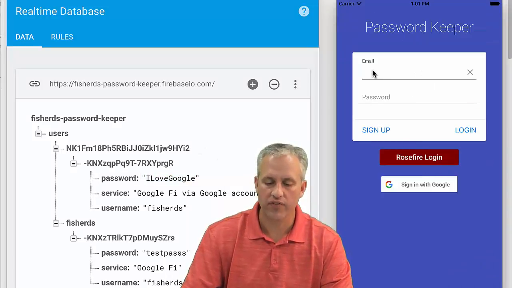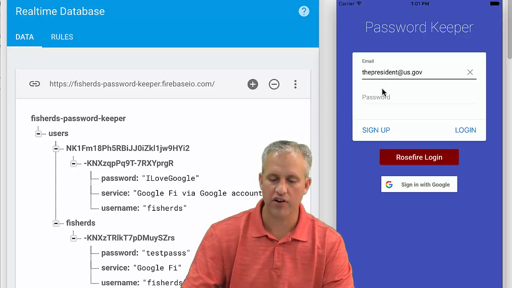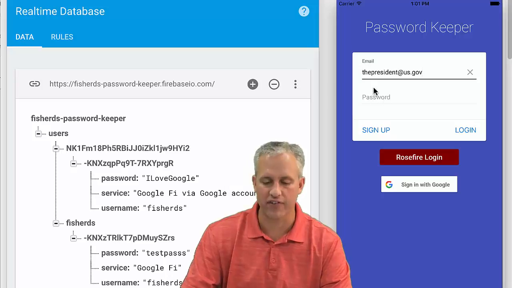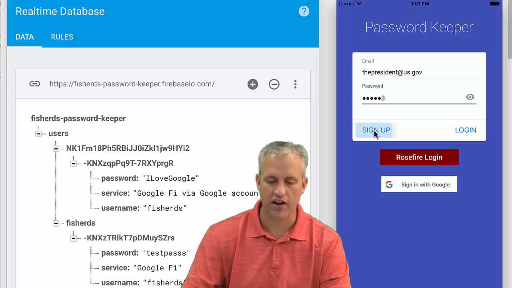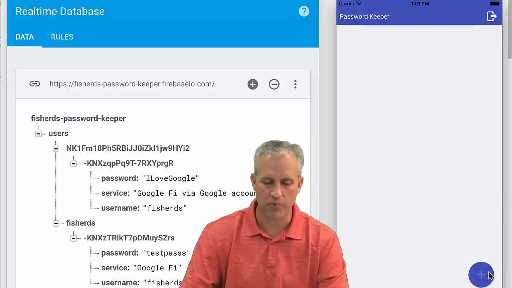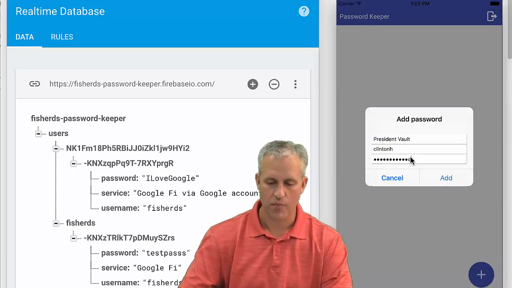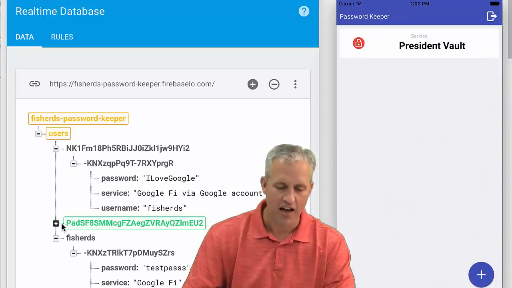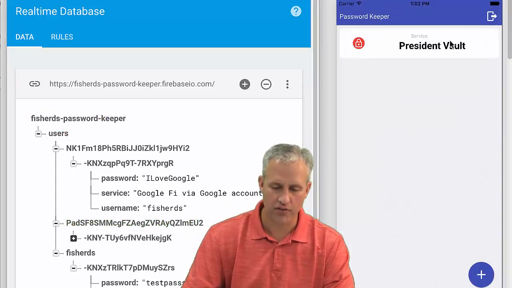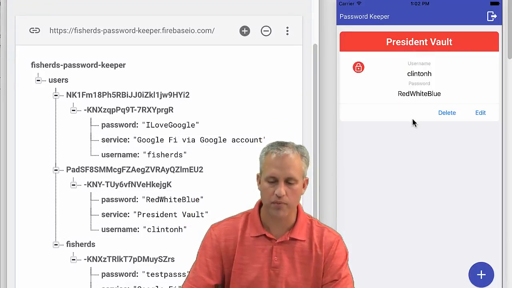The other authentication method we've got is email password. So it's kind of the one at the top here. Email password is fun because by default, it doesn't check to make sure you have that email address. You can fix that. It's called email verification. But let's say you want to be the president at us.gov, and so I wanted to sign up as that account, I can just be the president, right? So President Vault, I'll just go ahead and say Clinton H there, a little joke before the election's done. And so I saved a password here for the President Vault with a username and password of Clinton H, and then red, white, blue is the password.